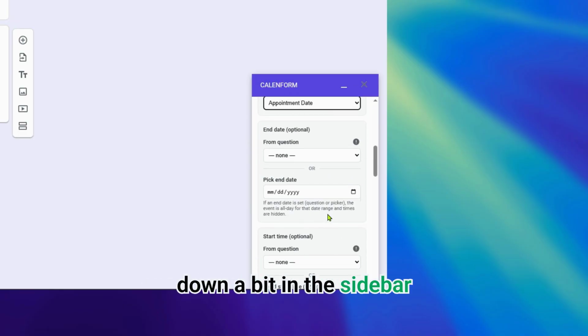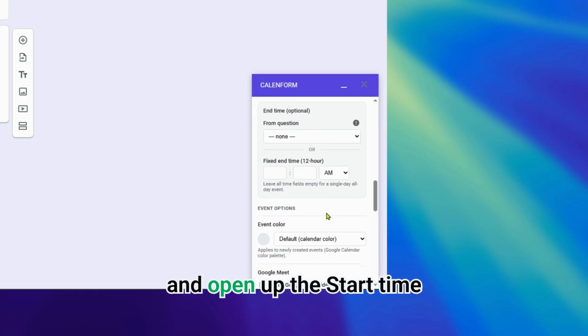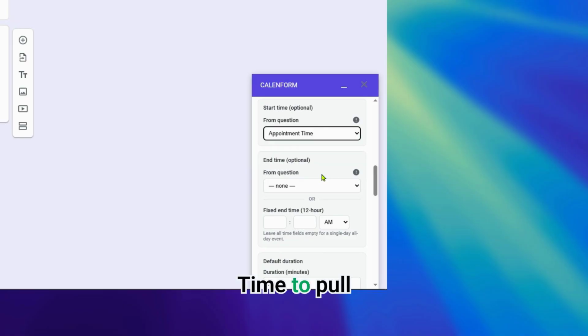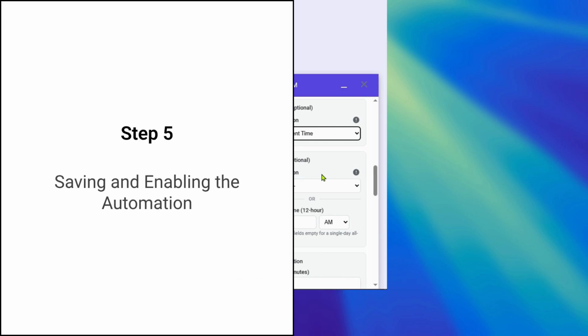Scroll down a bit in the sidebar to find the time settings and open up the Start Time dropdown. Go ahead and select Appointment Time to pull the scheduled time straight from the form response. The form fields are now mapped to the corresponding event details. Let's move on to saving and enabling the automation to activate the connection between your form and calendar.